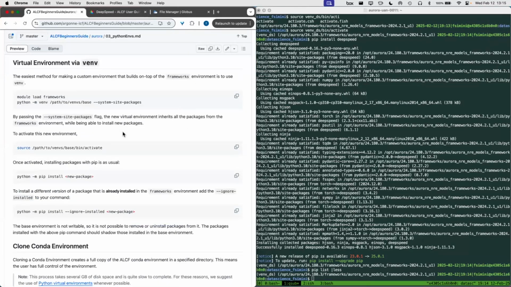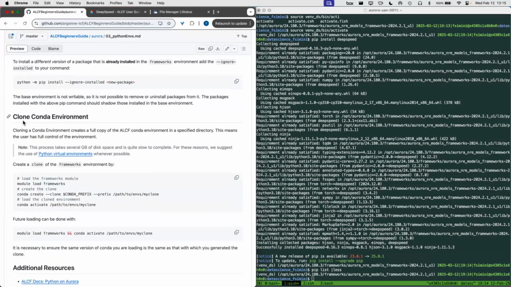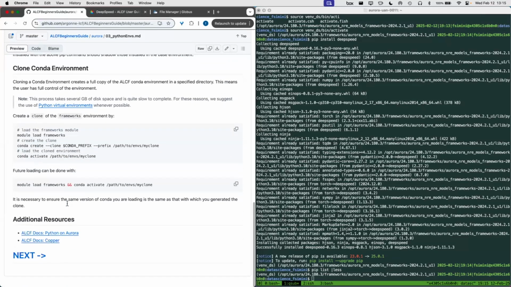So this is how you can extend the Python frameworks module to install a new package that you need that's not available. The second way is to clone the Conda environment. I won't go into the details here because this process takes a fairly big amount of space, and it's very, very slow. As you can see, this virtual environment approach is pretty fast, and if that works for your case, you should use the virtual environment whenever possible. But here you can find the instructions about how to create this Conda clone.